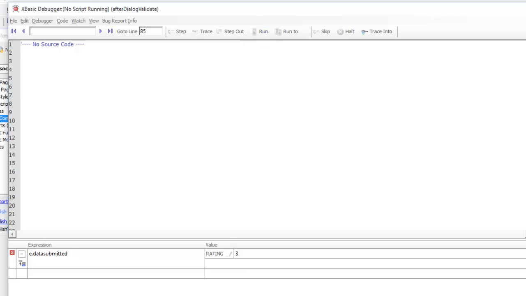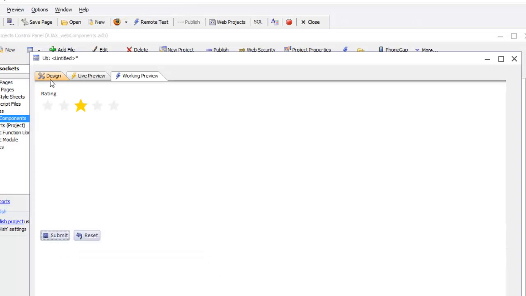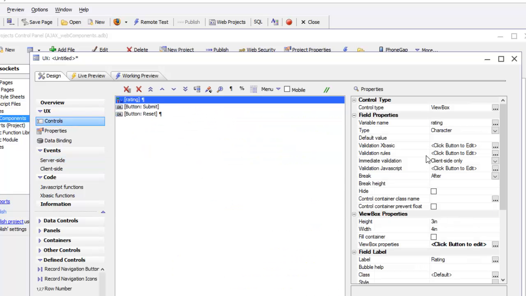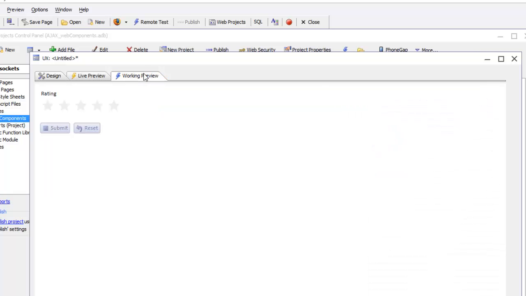So this is now acting just like any other data bound control, but you'll see now there's quite a big gap between the rating control and the submit buttons. So let's go and fix that. We'll go over to rating, and the default size of the Viewbox has a height of 3 inches. Let's change that to say 0.5 inches, and now when we run it, you can see it looks a little bit more natural.